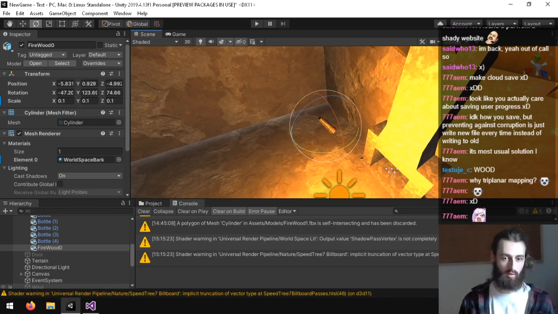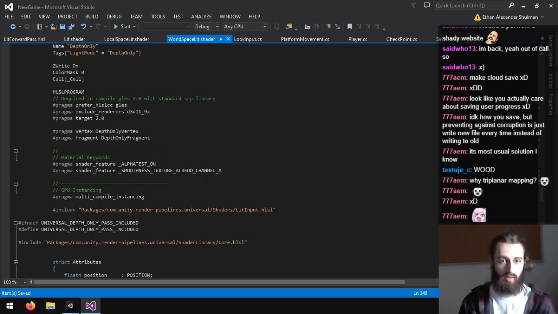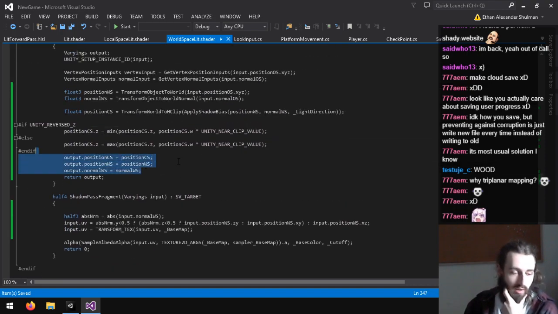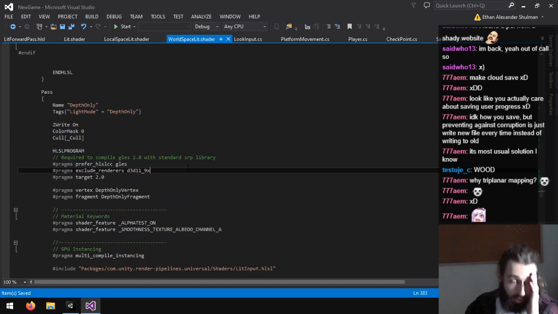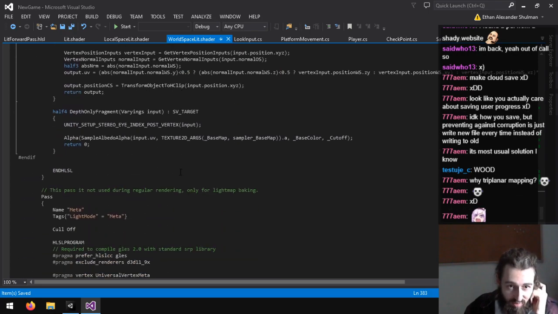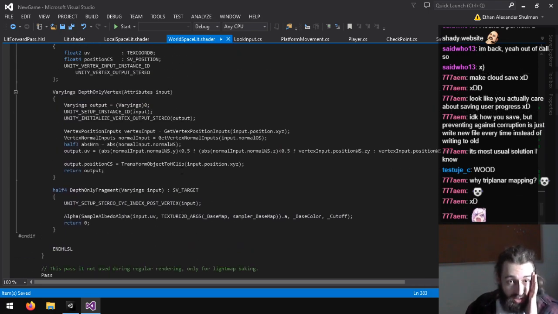Okay, so we got the Shadowcaster pass compiling. How the fuck is the Shadowcaster pass different than the depth only pass? They're literally the same thing. They both just output depth. Are you fucking kidding me? It's so dumb.